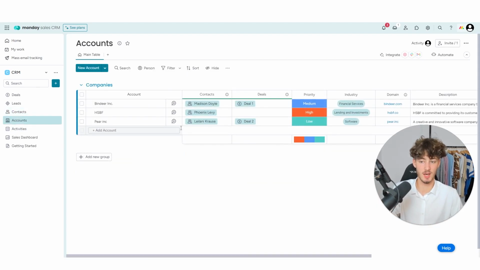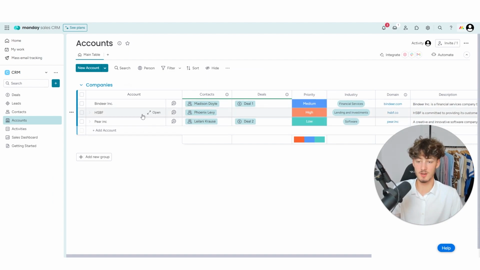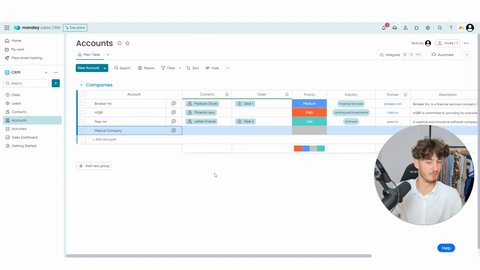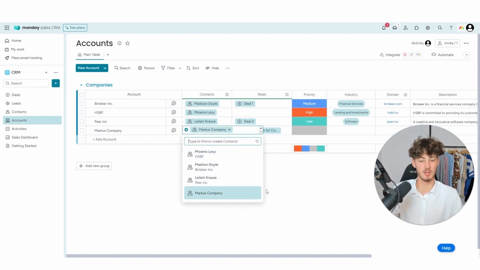Now, as for the account section right here, you can basically just create new accounts, and depending on these accounts, these are basically just going to subdivide all of your deals and categorize them depending on the company. So let's now add a new company called Marcus Company. Once again, the names are very simple with me, and then we are going to add our contact, Marcus Company.